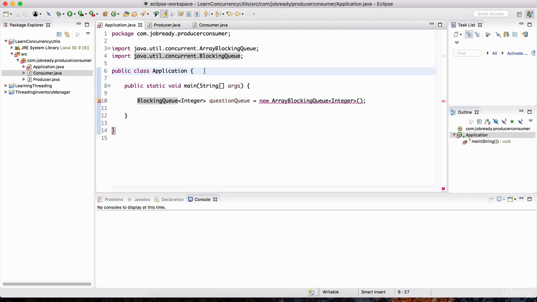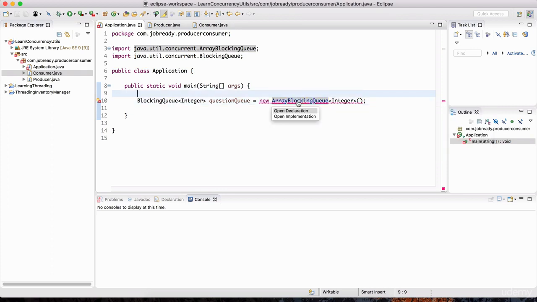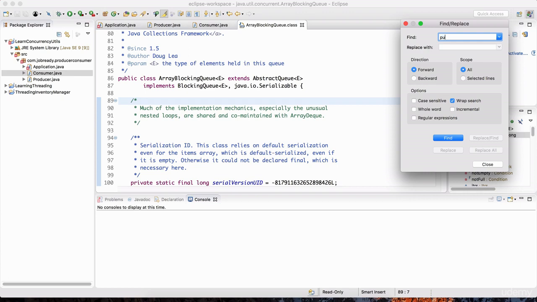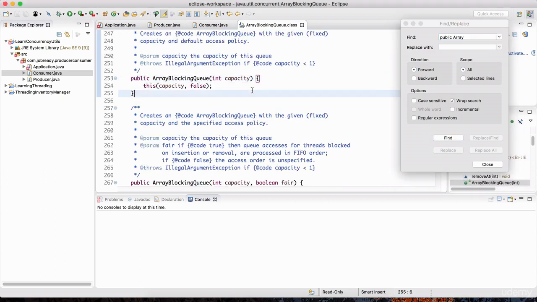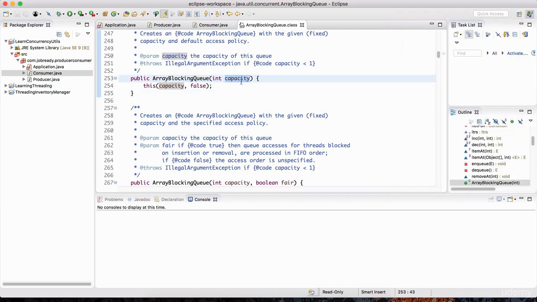and makes multi-threading easier. So this ArrayBlockingQueue, notice, is giving an error, and it's saying that we need to add arguments to this. So if you go to the class definition by control clicking it, and do a control find, and if I just type public and the word Array, that's going to take me to the constructor of the ArrayBlockingQueue class. So let's hit find, and there you go. This is the constructor, and notice that it expects a capacity.